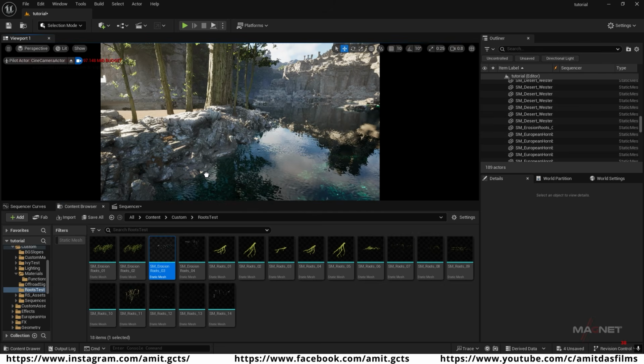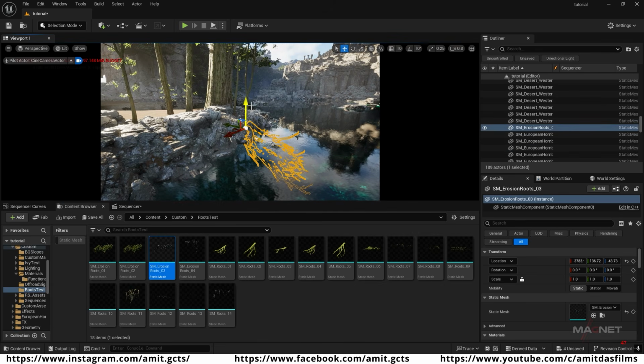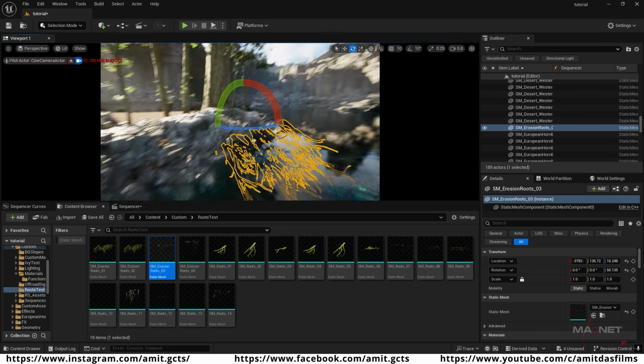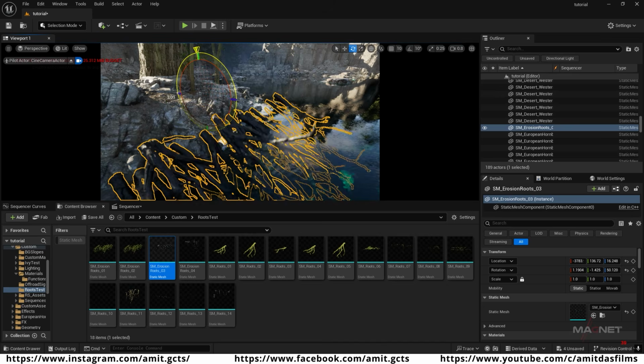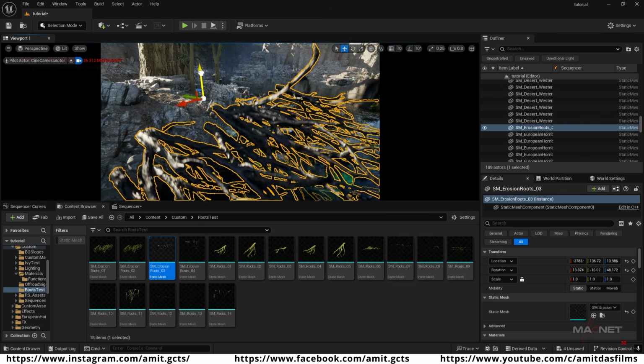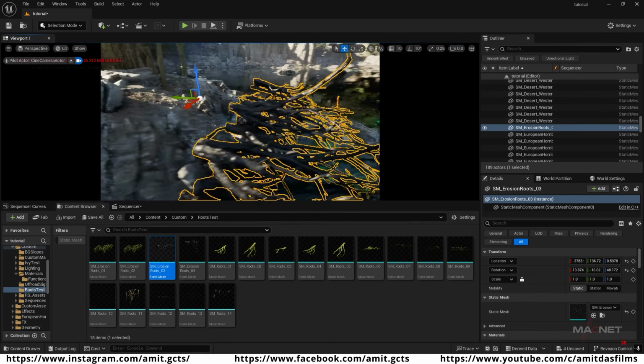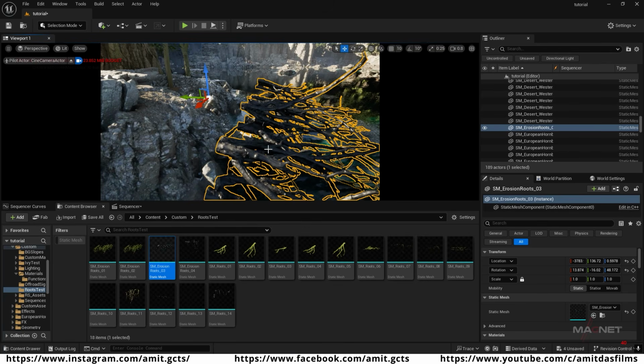So if we use this one, as you can see, we get this root model here, but the texture is very incorrect. Basically there is no texture, so we have to put the texture manually.